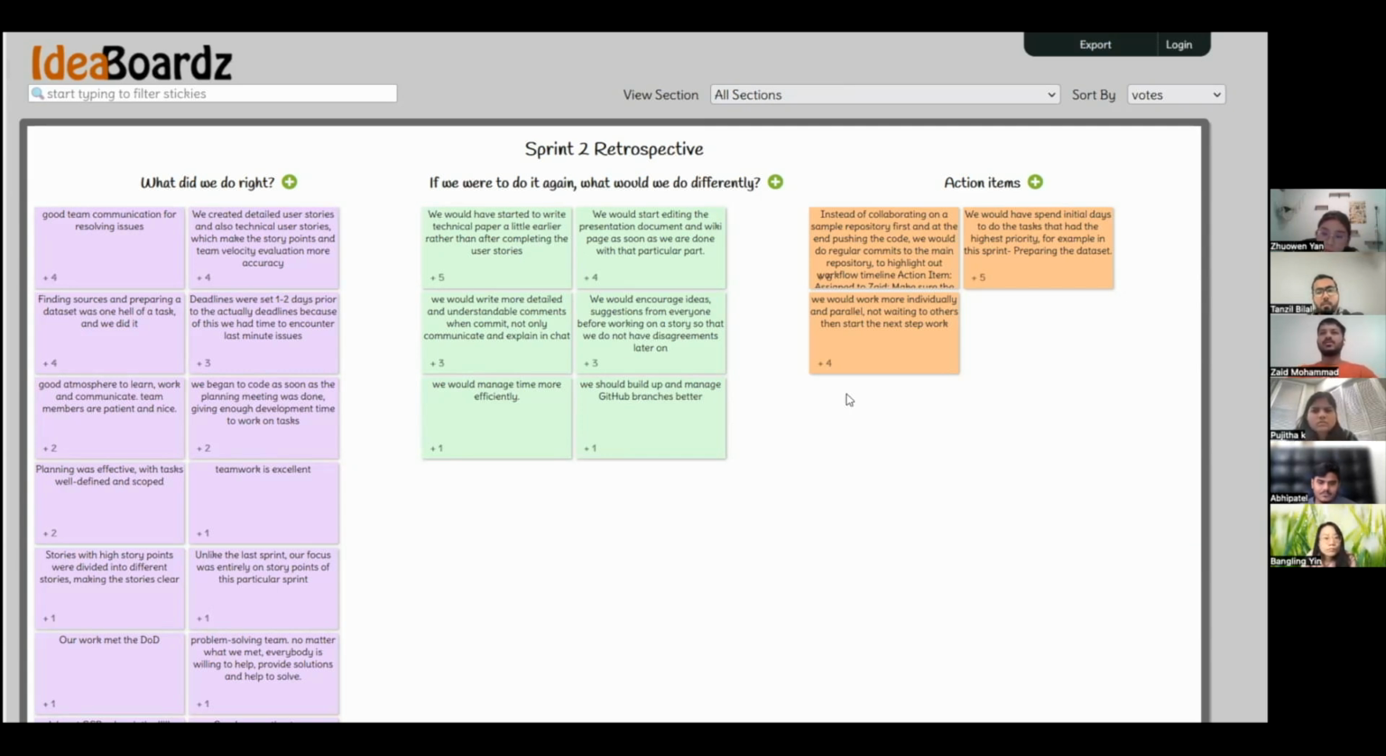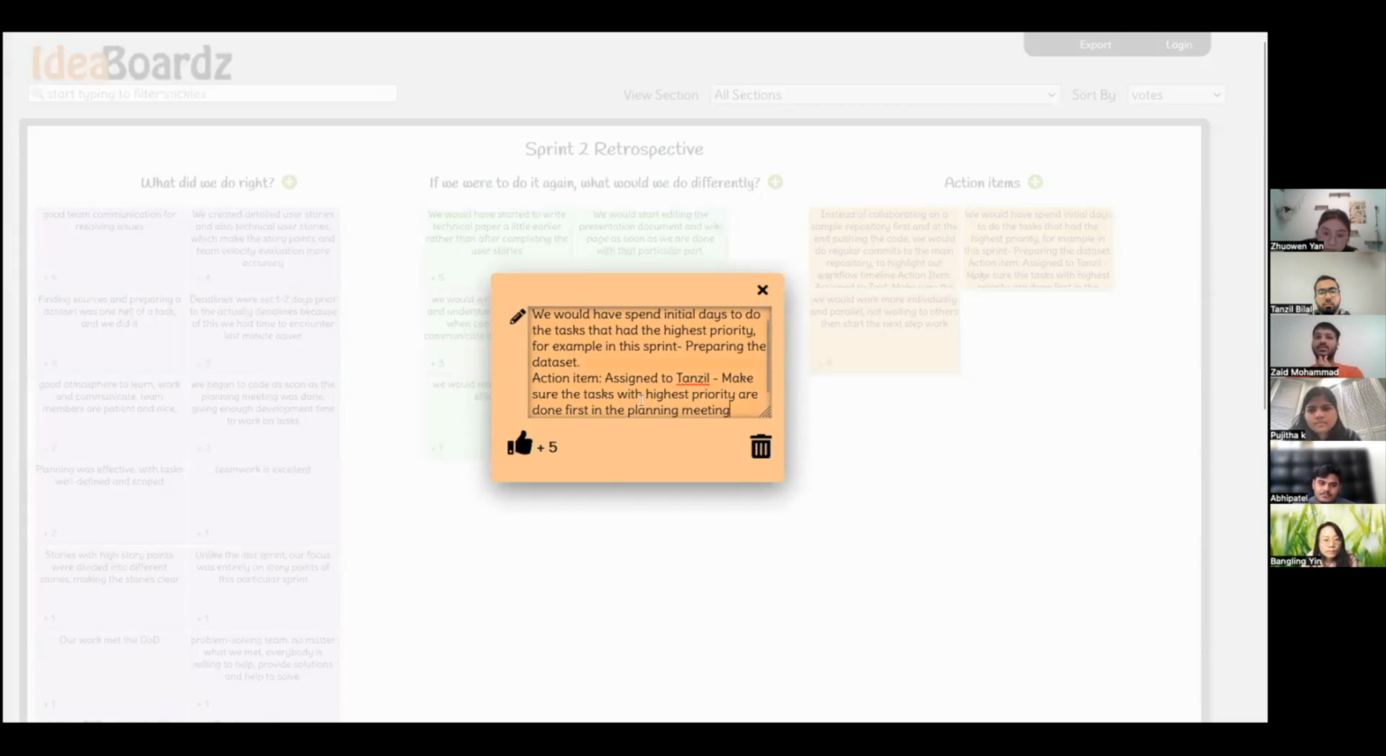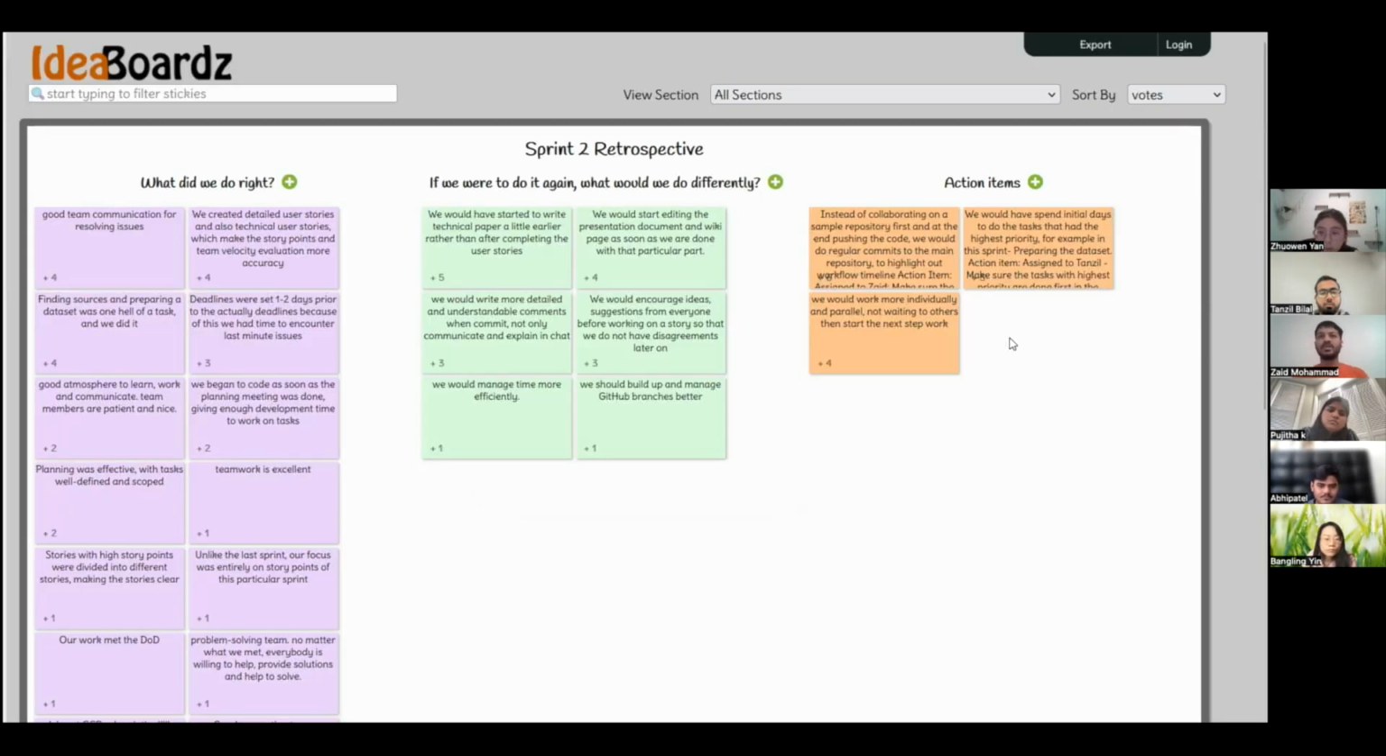Yes. So based on this, it's updated. I wrote an action item that is assigned to Tanzil, and he can make sure the tasks with highest priority are done first in the planning meeting. During the planning meeting, whatever we can, we assign priorities to the tasks. Okay, good, right?